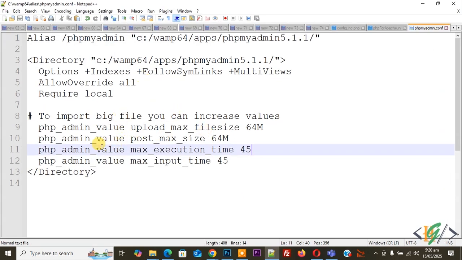Now the file is open, and you see the values of maximum execution time and maximum input time. So we are going to increase both to 720. And then click on save. Now file save is done, and then we are going to restart the wamp services again.